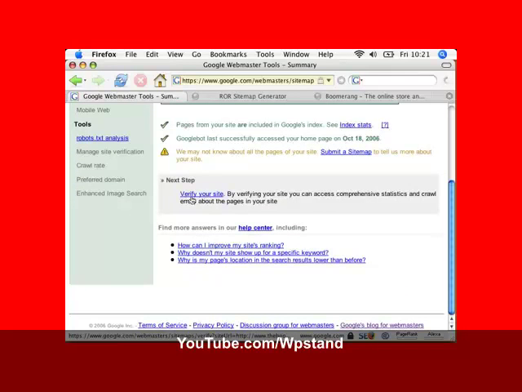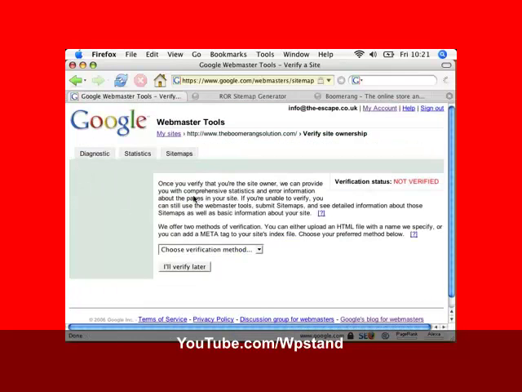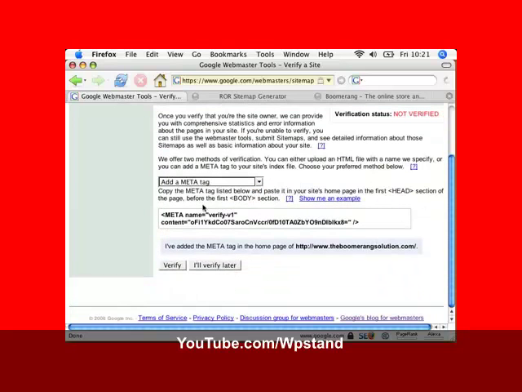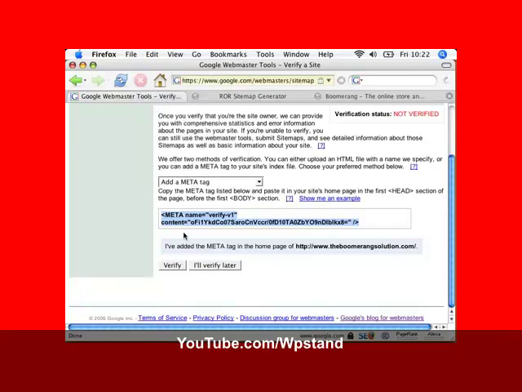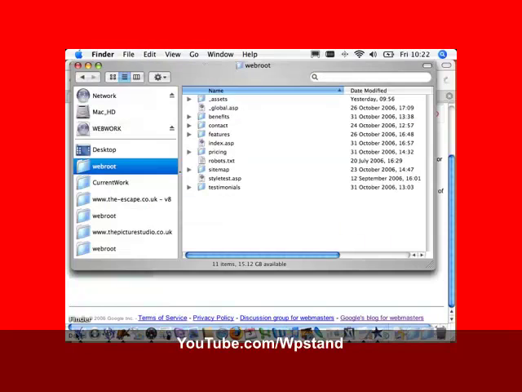So the next step is to verify the site, and the way we're going to do that is to insert a line of code into the metadata of the home page, the index page. So basically I'm going to select add meta tag, and then I need to copy that slice of code there. So we'll copy that.